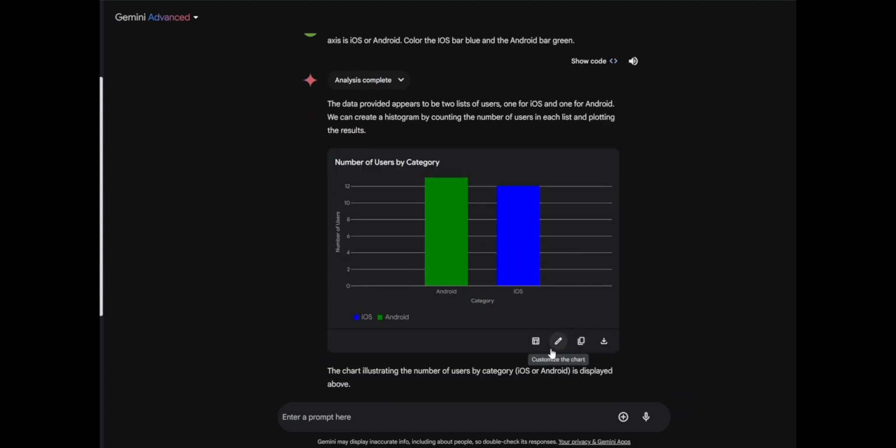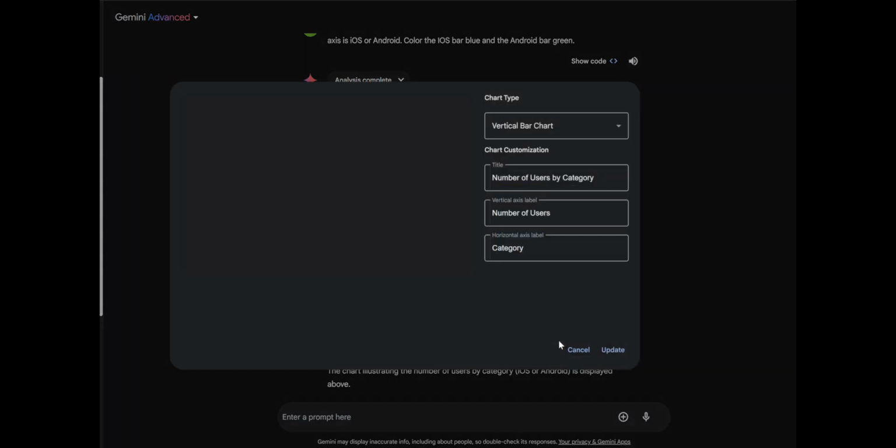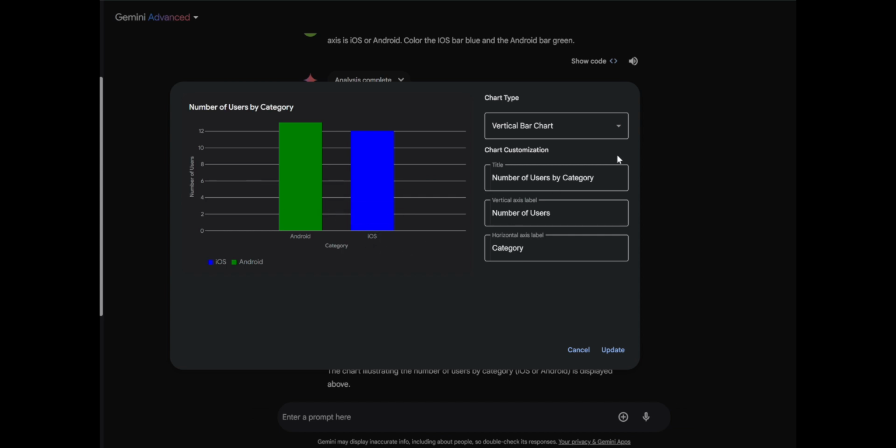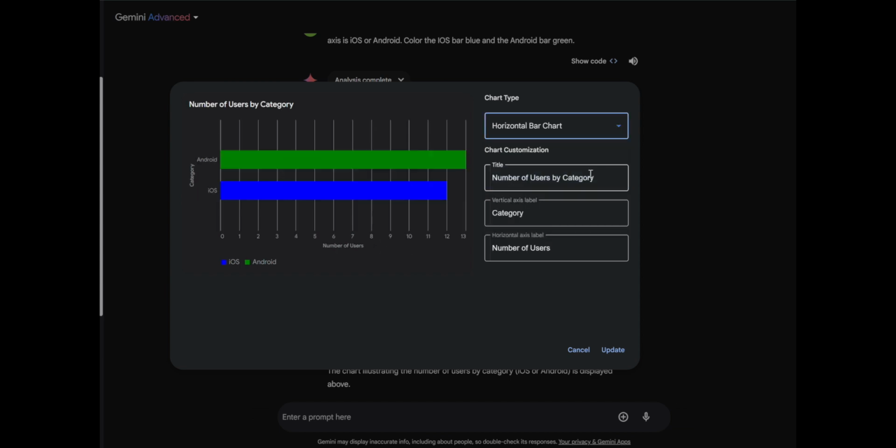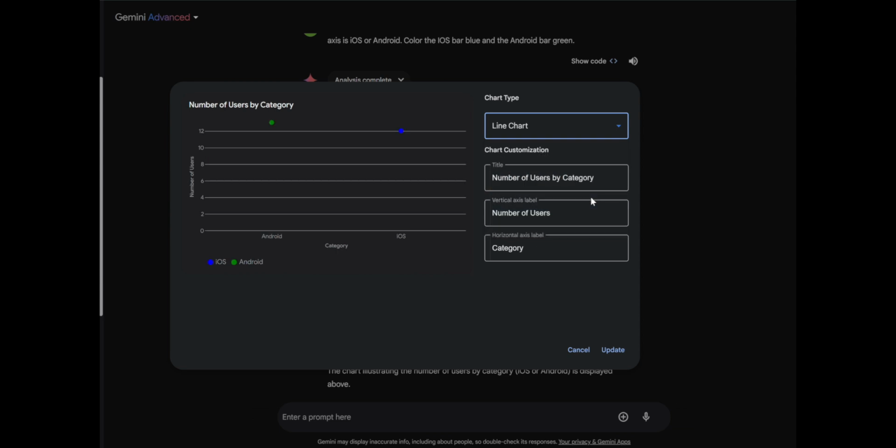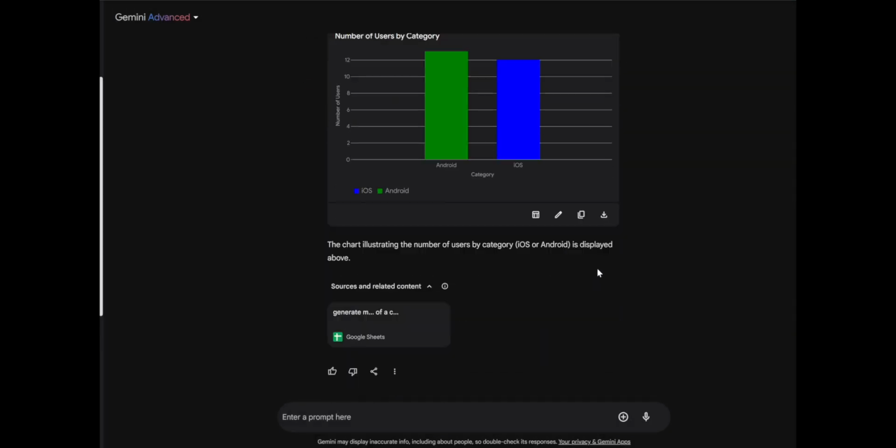Another thing that's really neat is various things you can do. You can download this as an image, but you can also go through and customize the chart. So let's say you didn't want a vertical bar chart, you could change it to a horizontal one or a line chart and scatter plot and things like that. Now, obviously, the data is quite simple here, but if you had a much more complex data set, it might be interesting to play around with these different graphing styles. And you can rename the axes if you have to. So that's a pretty exciting feature there.